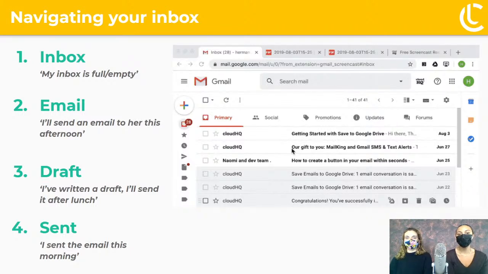It's really full. Now, the email is the message that you write. So say you wanted to send a message to your friend or maybe to your colleague to let them know that something's happened, or whatever content you want to use. The message that you write is the email. So you might say, I'll send an email to her this afternoon.